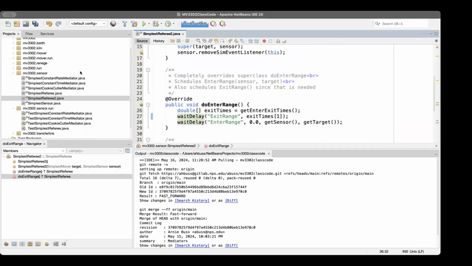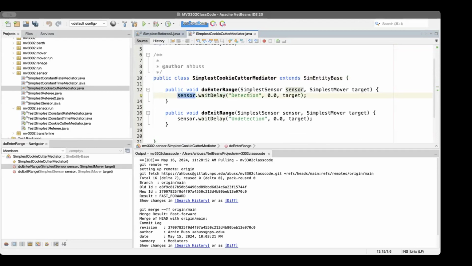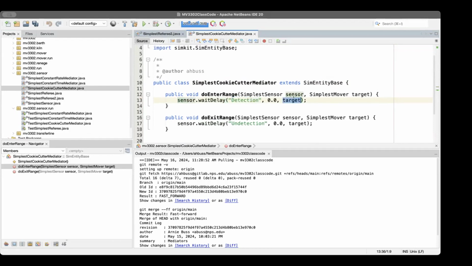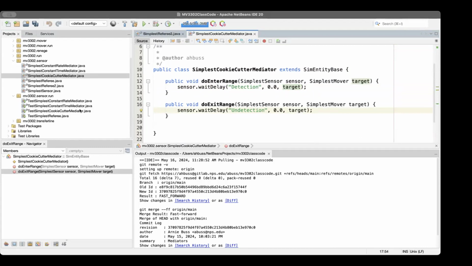Now let's look at our cookie cutter mediator. It has an enter range event with an argument of a censor and a target, and all it does is schedule a wait delay on the censor for detection, passing the target. Likewise, the exit range is going to schedule an undetection with 0 delay and the target.